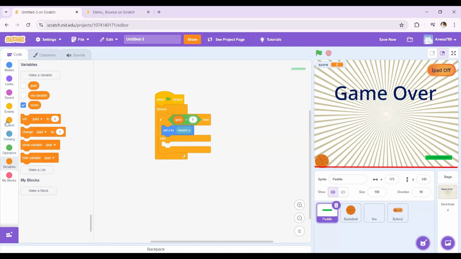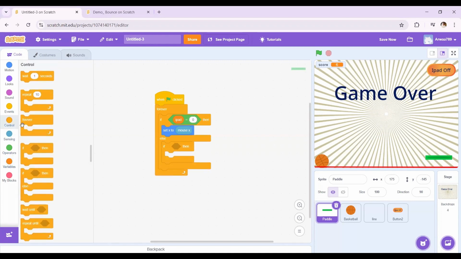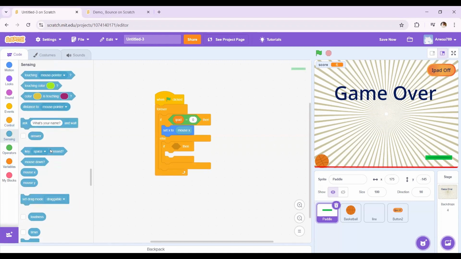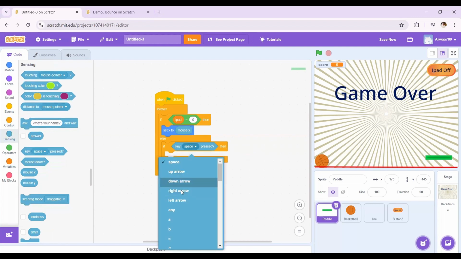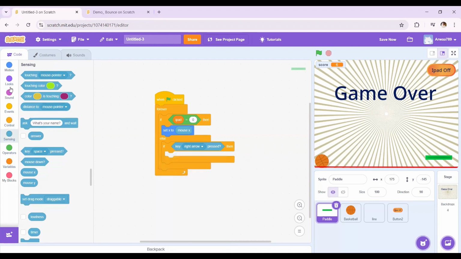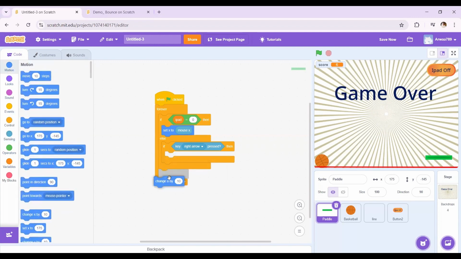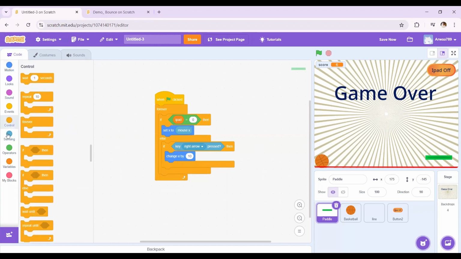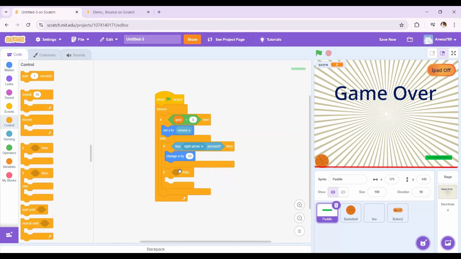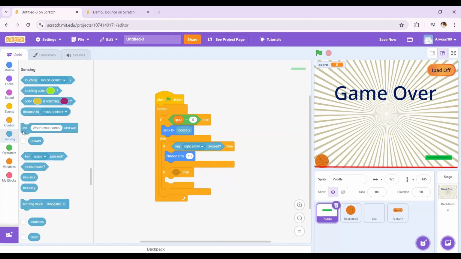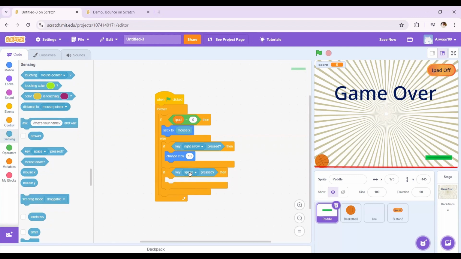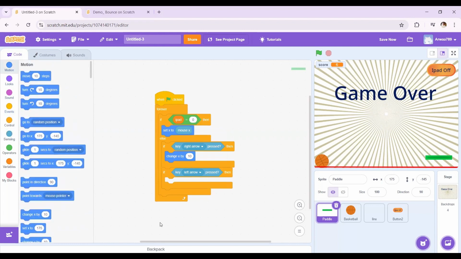So for that, we'll need the if conditions again. So we go into controls, we drag out the if condition, and we go into sensing to see if the key is pressed or not. So if the right arrow key is pressed, then we make the paddle move right. So we go into motion and we say change X by 10. And then again, we go into the control blocks and we say if left arrow key is pressed, so we go into sensing again, key pressed. And if left arrow key is pressed, then we want to move X by -10. And now let's test our game.